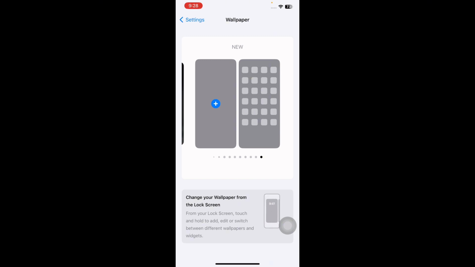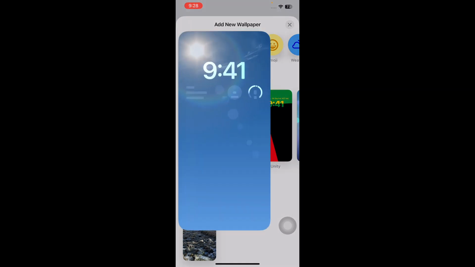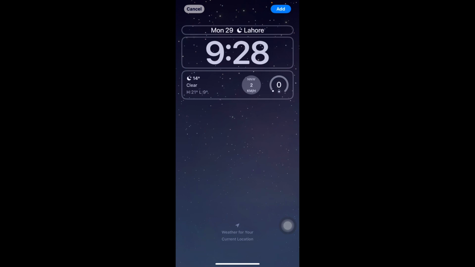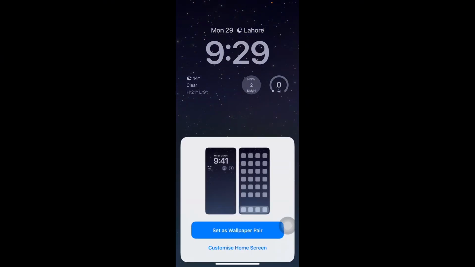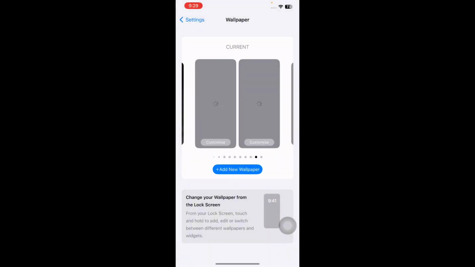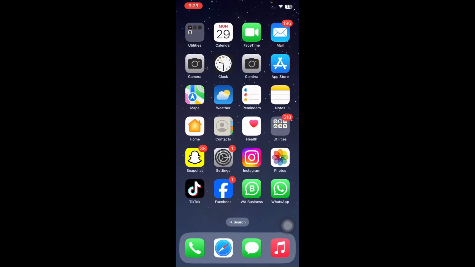To add new wallpaper, tap on the plus icon. Next, choose the wallpaper you want and then tap on Add at the top right corner and then choose Set as Wallpaper Pair or Customize Home Screen as you want. This process refreshes the wallpaper settings and data, potentially fixing any underlying issues with the wallpaper display, and you are done. And the next step is updating iOS for enhanced stability.